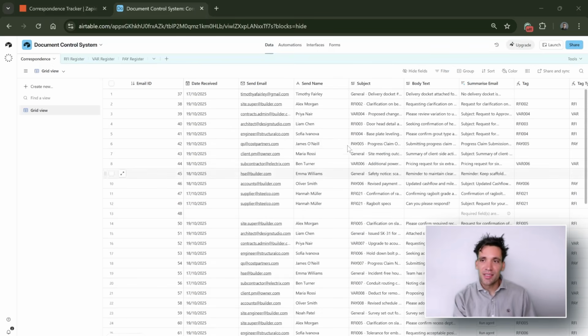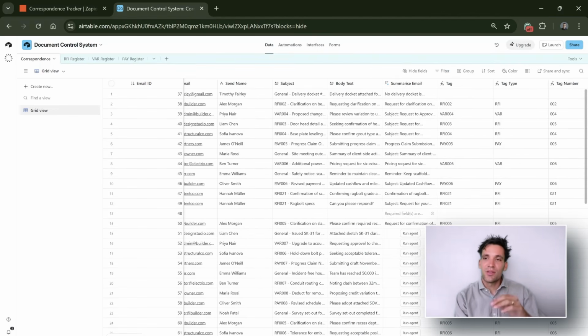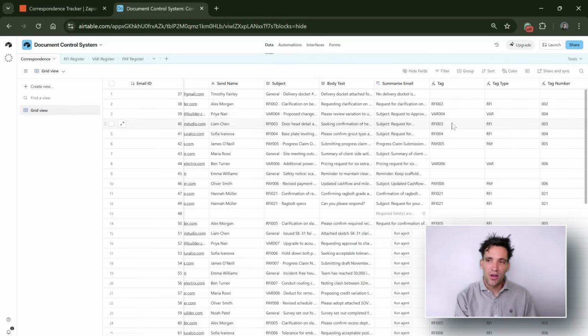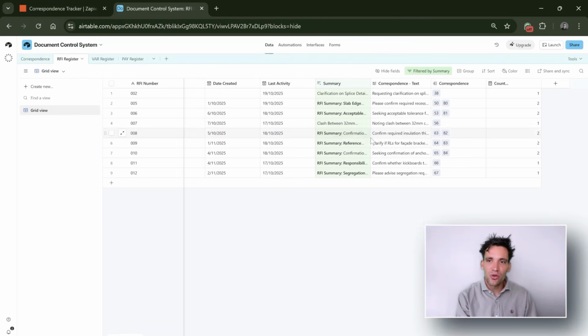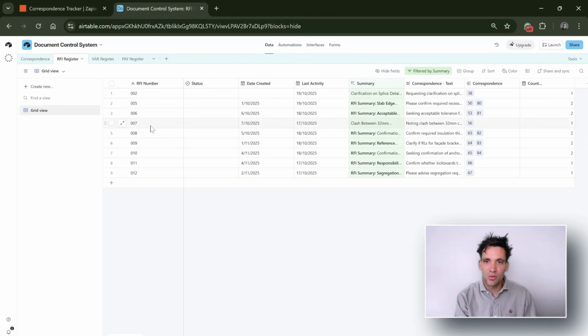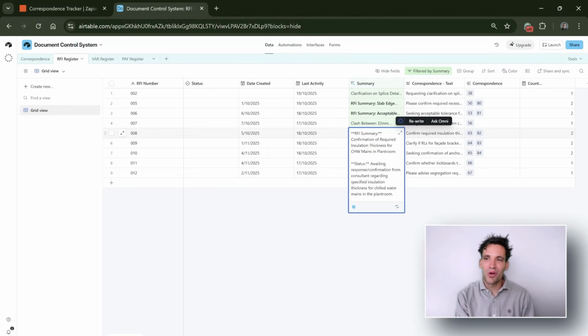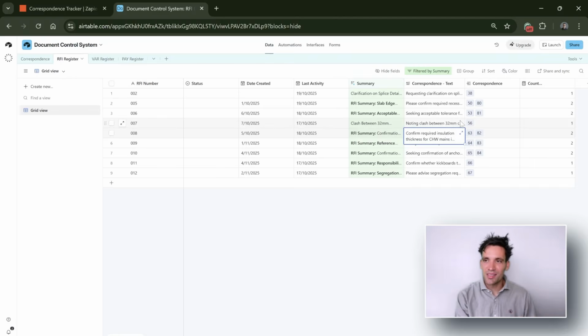So every email I receive goes into this correspondence tracker. So you can imagine all the project correspondence would sit here. You've got subject, text, a summary of the email that I was using AI for, and then if an email falls into the category of being an RFI, a variation, or a payment claim, it goes and updates the relevant register, and all the correspondence related to that issue, for example, RFI number 8, gets tracked under this. So RFI 8 is the confirmation of the required insulation thickness. We've got a summary of the correspondence and then a register of all the correspondence around it. This is just a proof of concept.